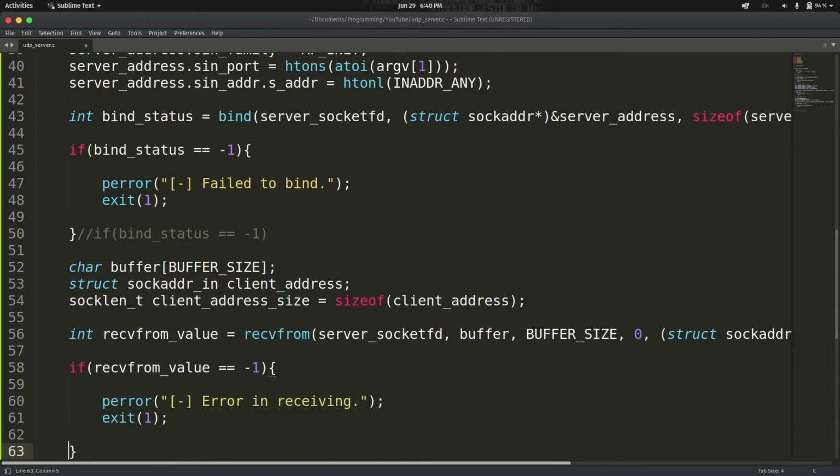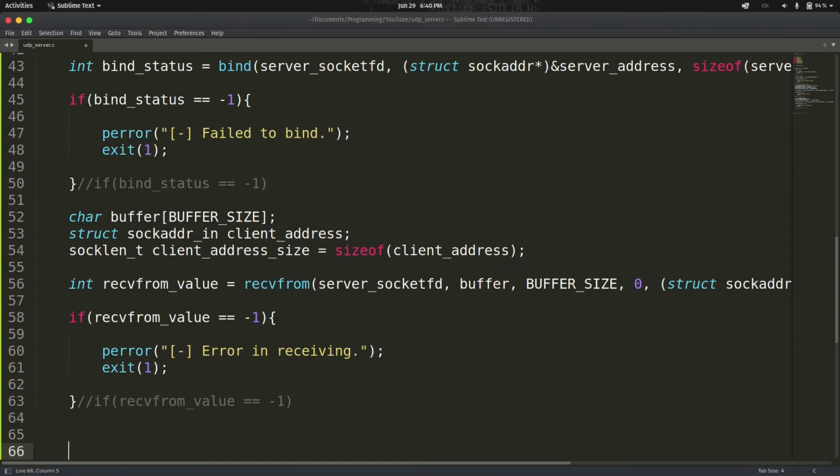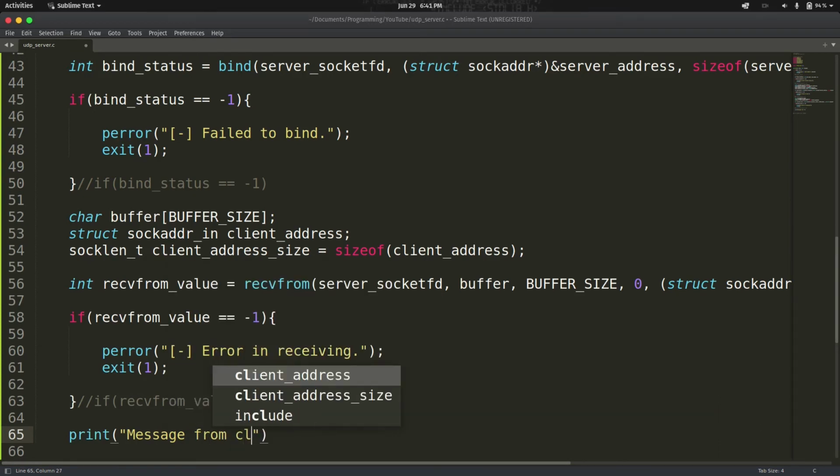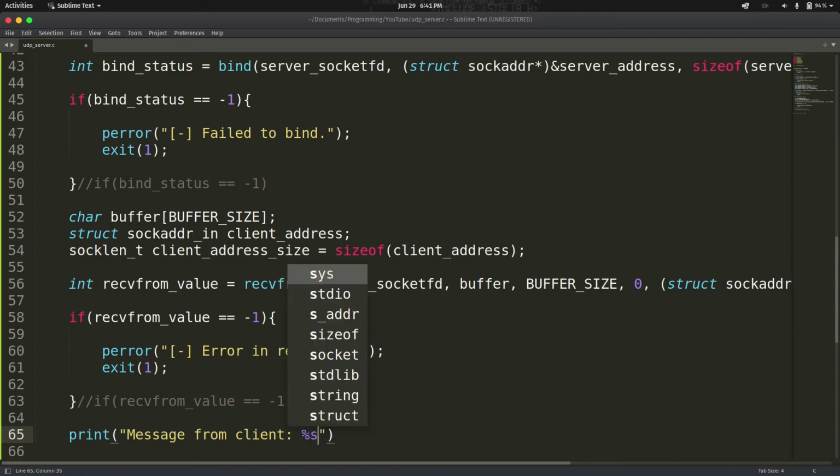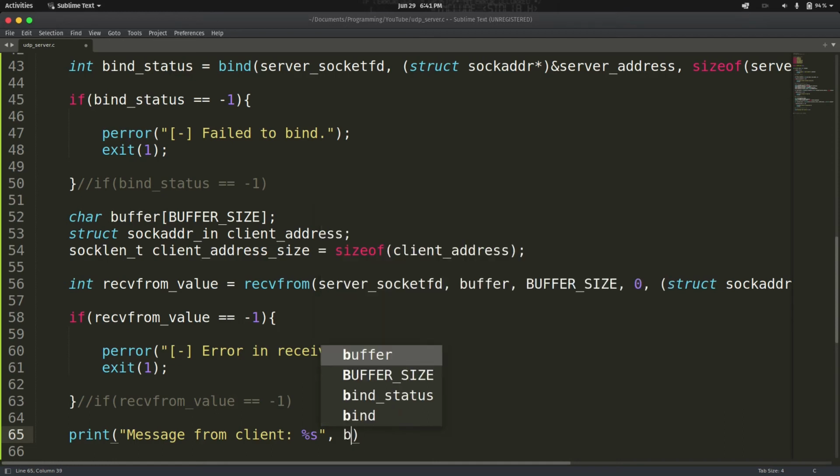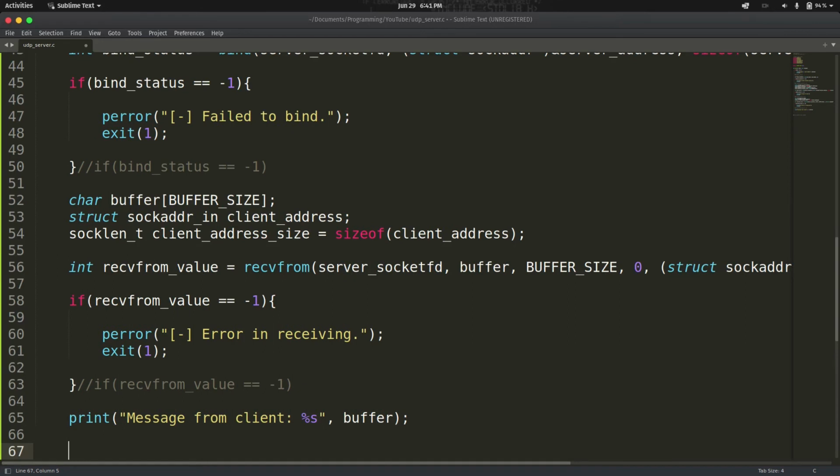Okay, and then as usual, I'm going to copy this, and then paste it here. So next, we have received from. Now let's print what we have received from the client. So say message from client, percentage s, message from client, and then the message buffer. All right, so next we have gotten our message from client.